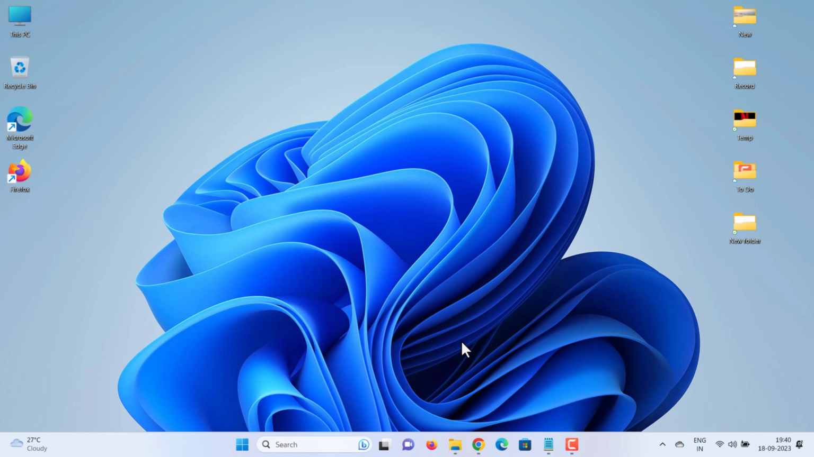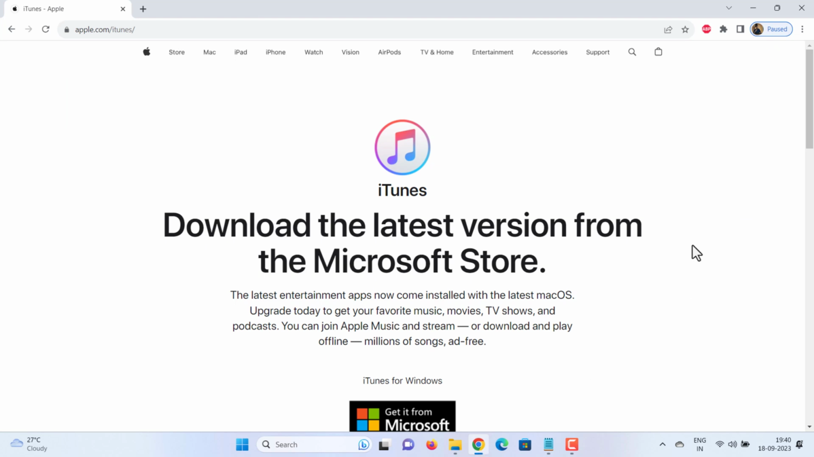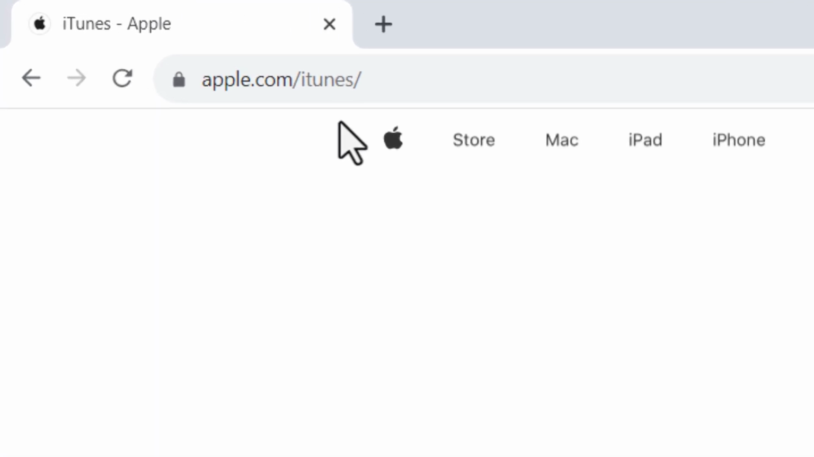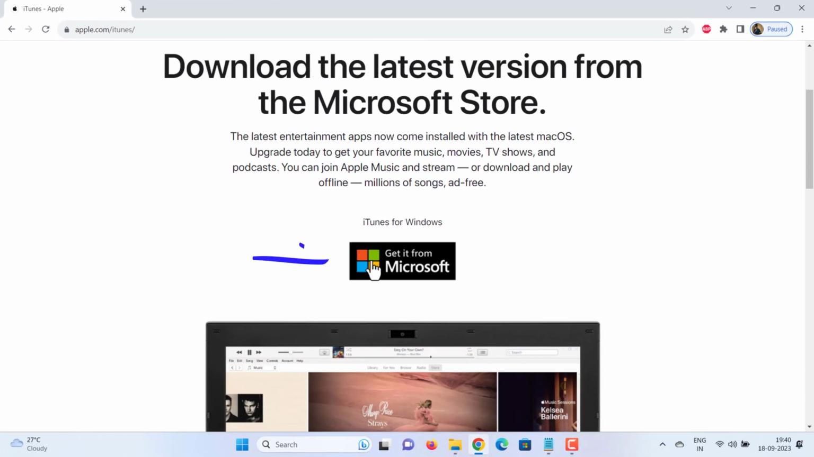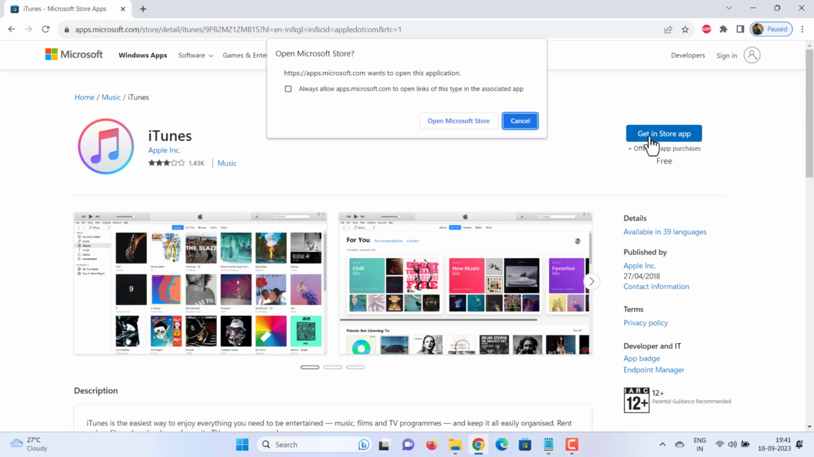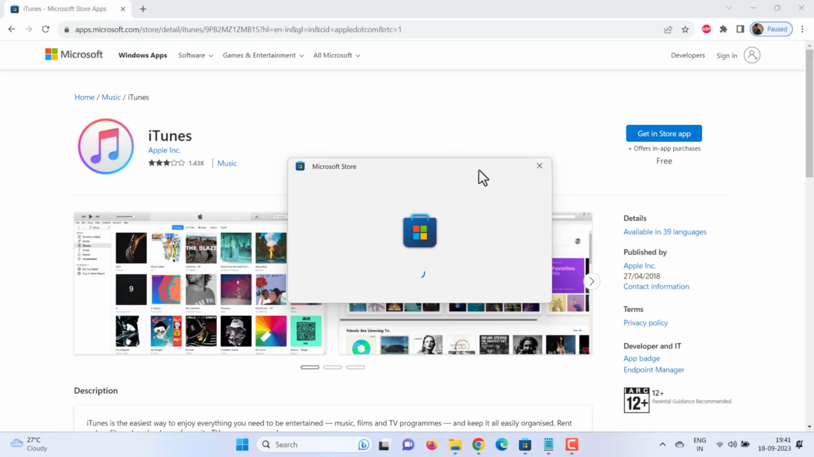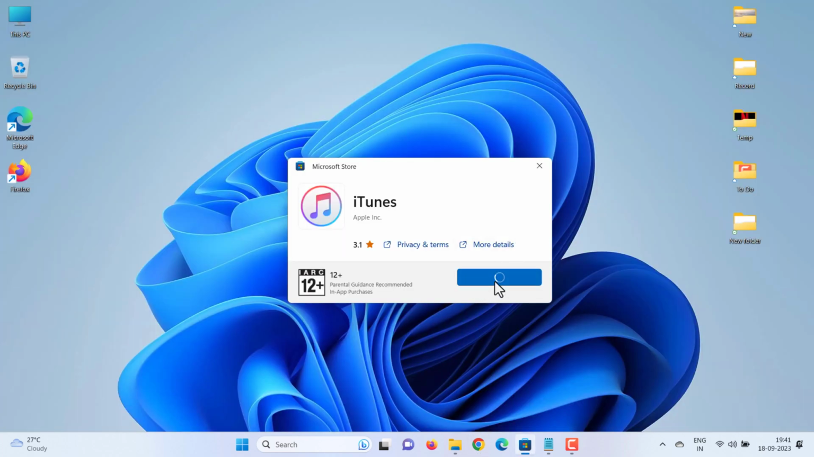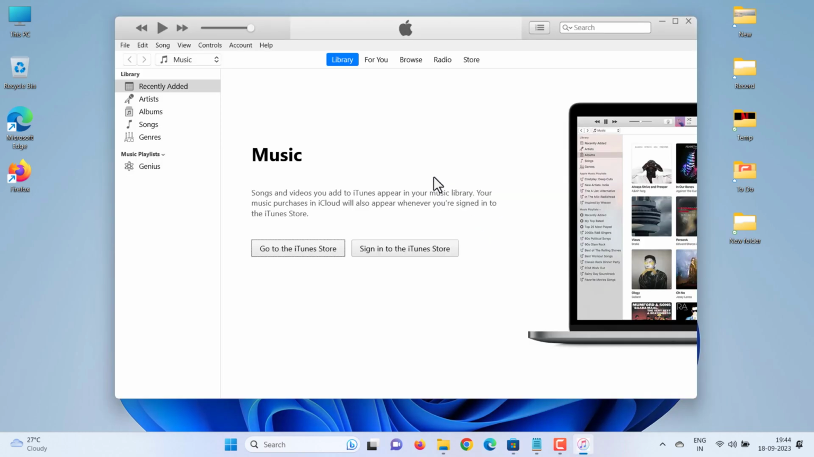So let's start. To backup your iPhone, first download and install the latest version of iTunes. Open apple.com/iTunes in any web browser. Click Get It from Microsoft Store. Click Get in the Store app. Click Open Microsoft Store. Click Get. Once installed, open the iTunes.